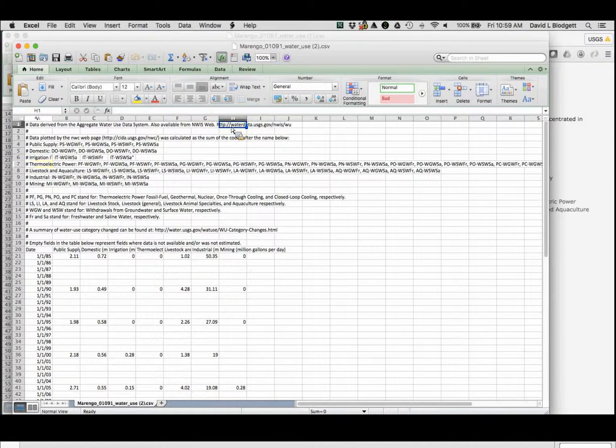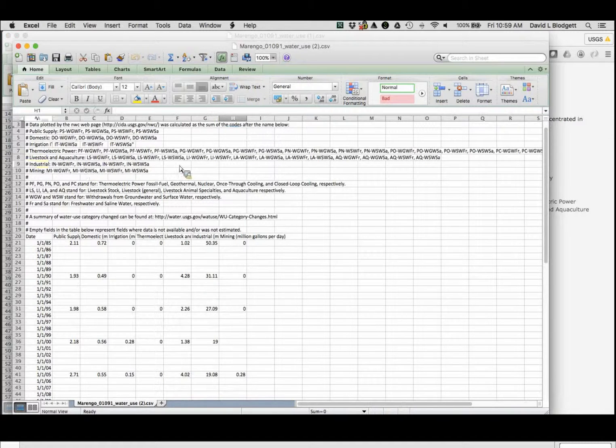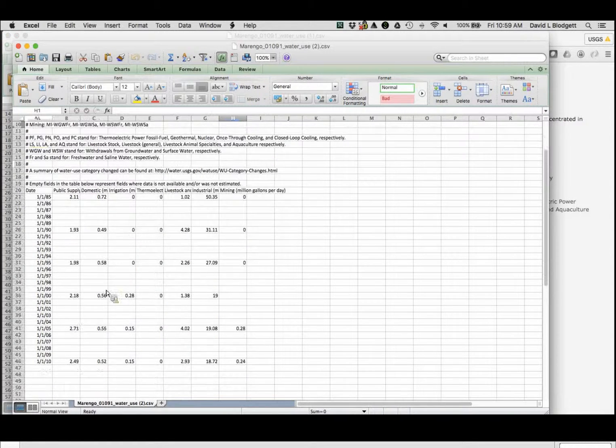We have a link to go get the rest of the water use information if you want access to all these categories. And then we have the data in a basic table down below, showing each of these top-level categories, the value that's used for that plot in each of the water use compilation years that are available.